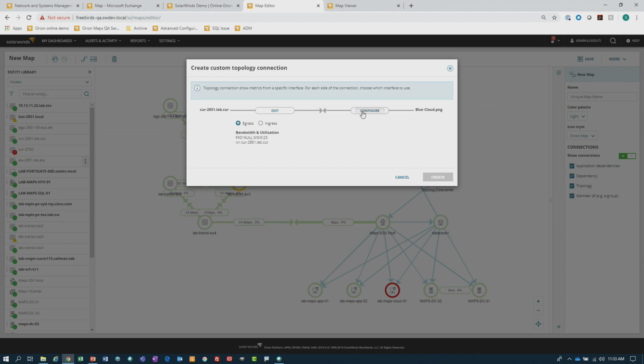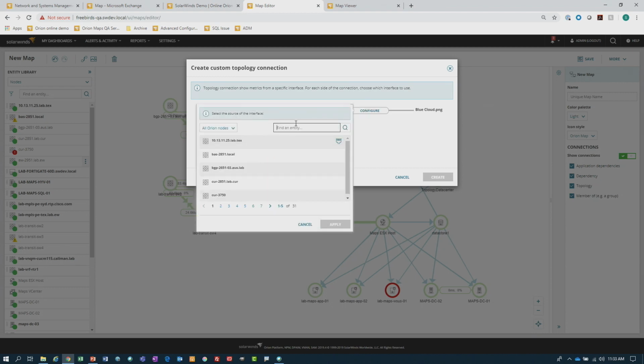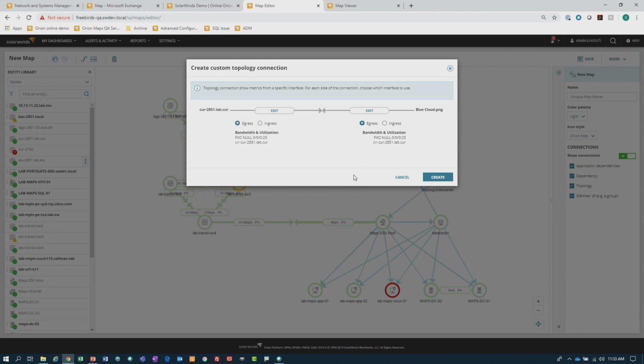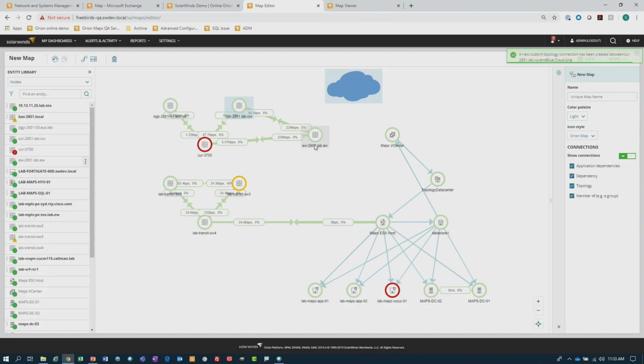I'm going to pick the same port on this as well. And what I can do in this case is, basically using the same port, measure the egress and the ingress in order to determine how much traffic is going to and from between my two locations. And you'll see that pop up on there.